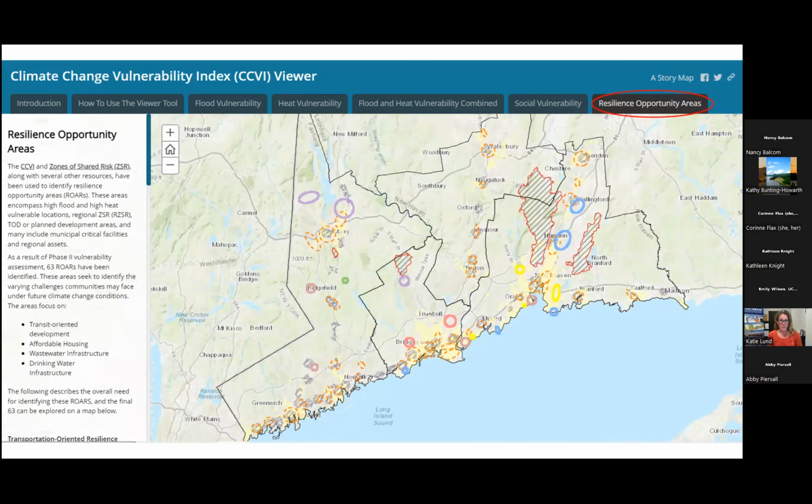These resilience opportunity areas are another tab on the CCVI viewer. So if you're interested in seeing the 63, 64 different areas in these two counties, you can also find that in the story map. And again, this effort is going to be expanded to the rest of the state. Next slide.